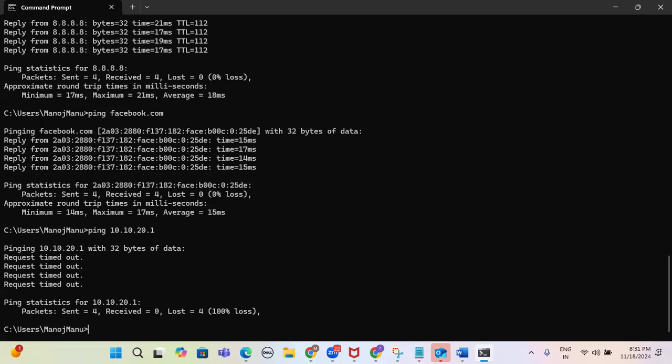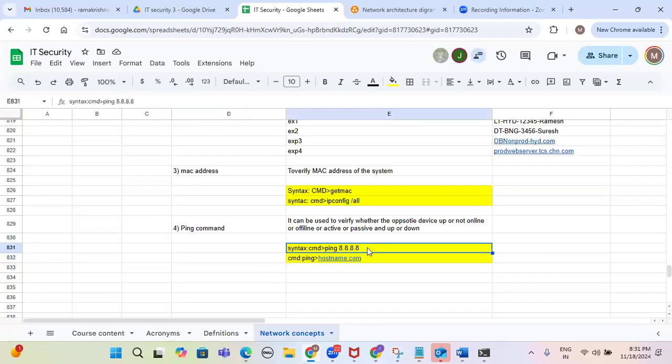So what I'm trying to say is, either we can give the host name or we can give the IP address also. That is the syntax. Here I gave hostname.com, so facebook.com instead of hostname.com. So that is the ping command.